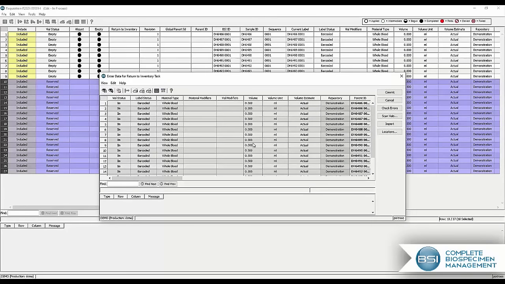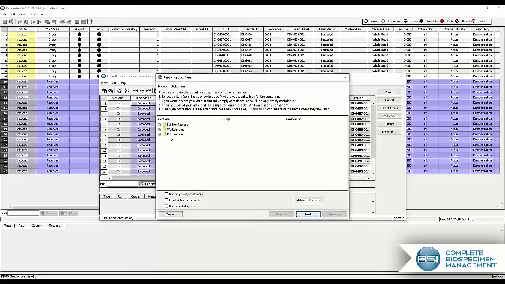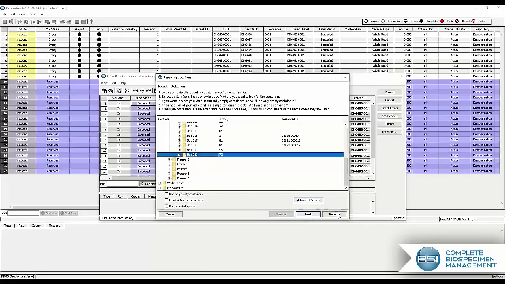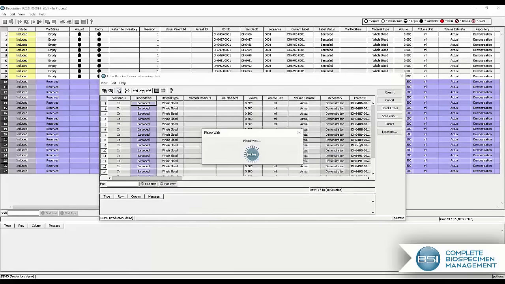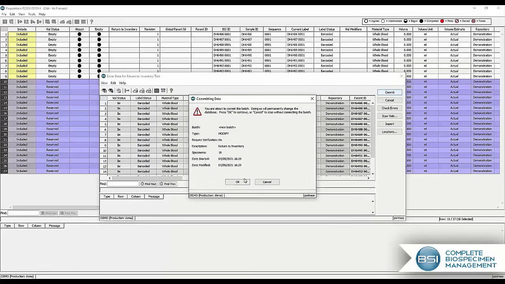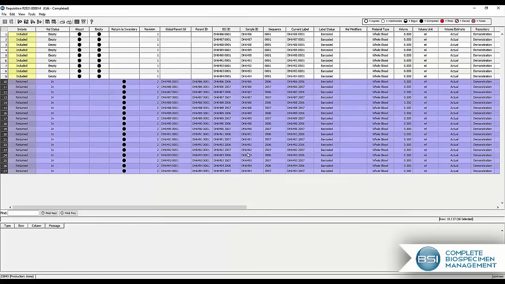Within this dialog, you can update many values, including thaw value and location. So I'll go ahead and reassign the locations for these child specimens. Let's go ahead and just put them straight back in that box 20. And I'll go ahead and commit this. And there you have it, the workflow is completed. So let's go ahead and move over to the Reports Manager, where we can talk about reporting on specimens.